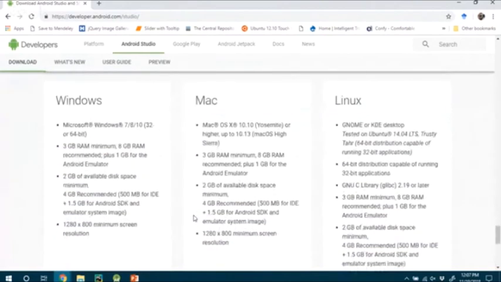So these are the requirements. First, the minimum requirement for Windows. Since my system is on Windows, I will definitely tell you about Windows. The minimum version is Windows 7 and above, with 32 or 64-bit architectures, which is the minimum supported by Android Studio. A minimum of 3 GB RAM is required. It is recommended to have 8 GB of RAM, but if your system has 4 GB of RAM, it will be able to run, though it will not give you the better performance that the 8 GB variant gives.